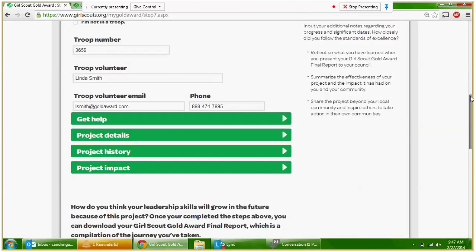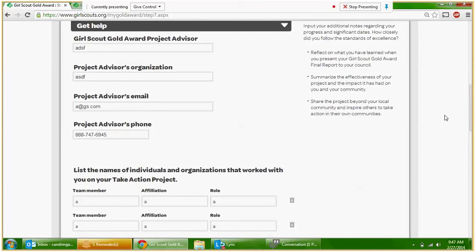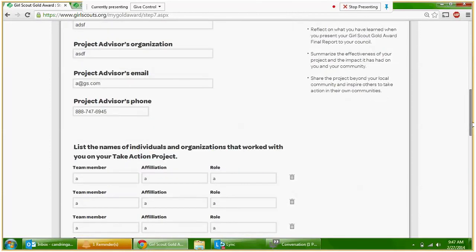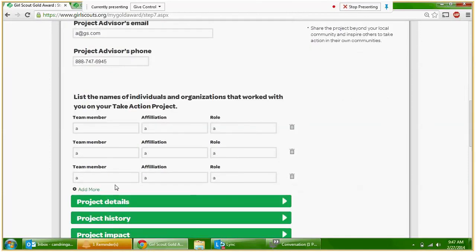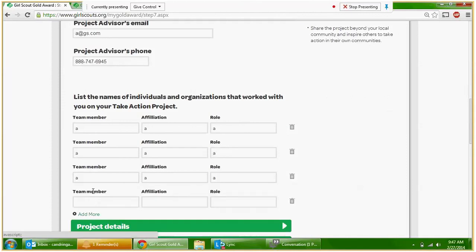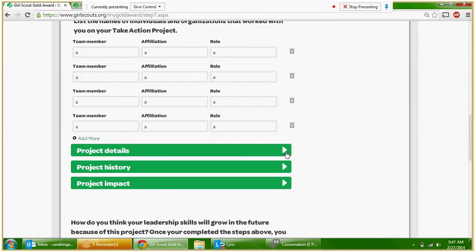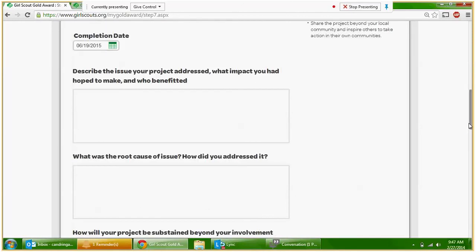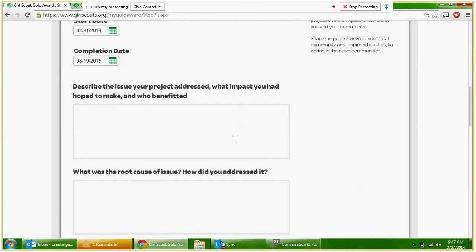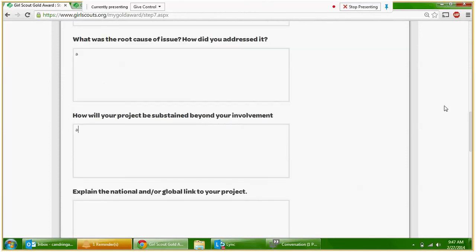Troop details are still accurate. The Get Help area, her project advisor should still be in there. Her team members will all still be in there. There is still the option to add more. So let's say as she's doing her project, she realizes she had more people than she thought. She can certainly add them here. And here are the bulk of the questions for the filling out the actual final report.